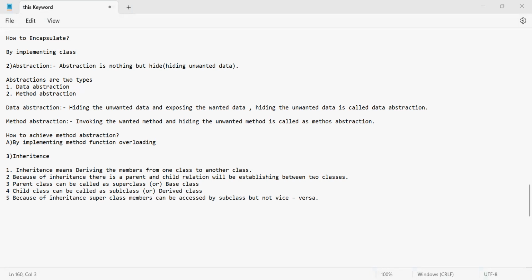So in C sharp, we can implement 5 types of inheritance. We have types of inheritance also, right? So single inheritance, multi-level, multiple, hierarchical and hybrid.